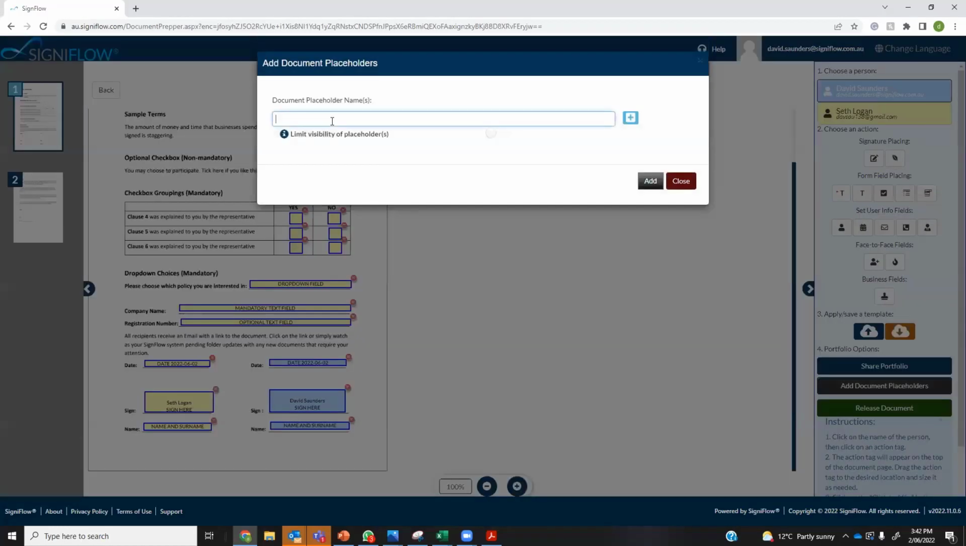I'm also going to add a document placeholder. So this is an ID document. So a placeholder is our version of an attachment, and you can limit the visibility of the placeholder to certain people. So I'm going to add that ID document.